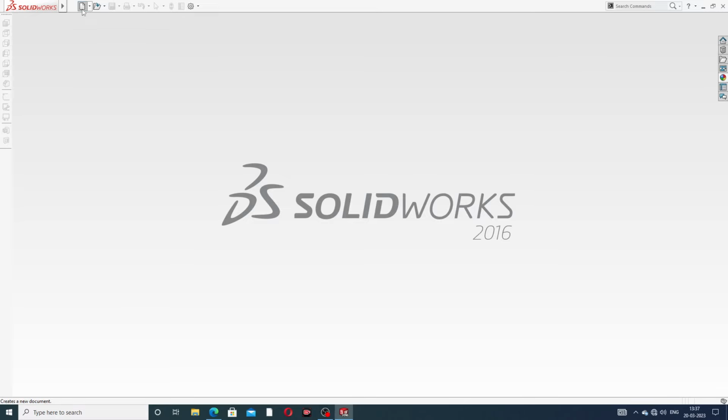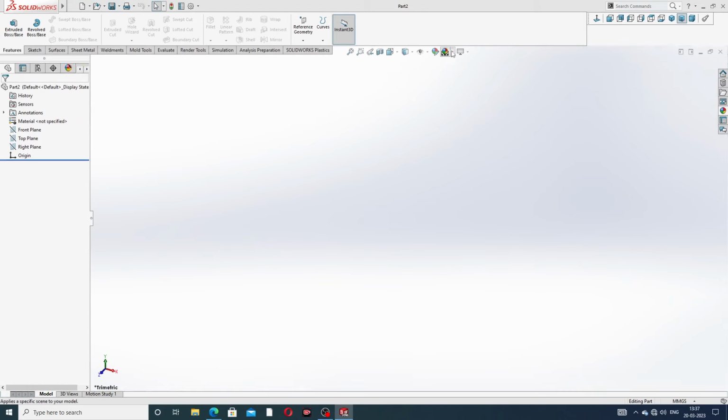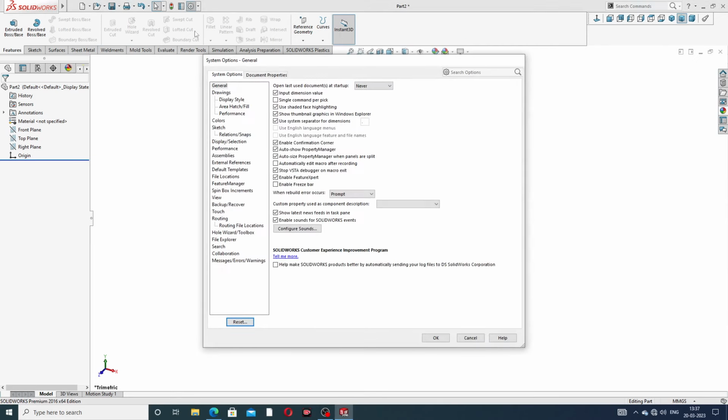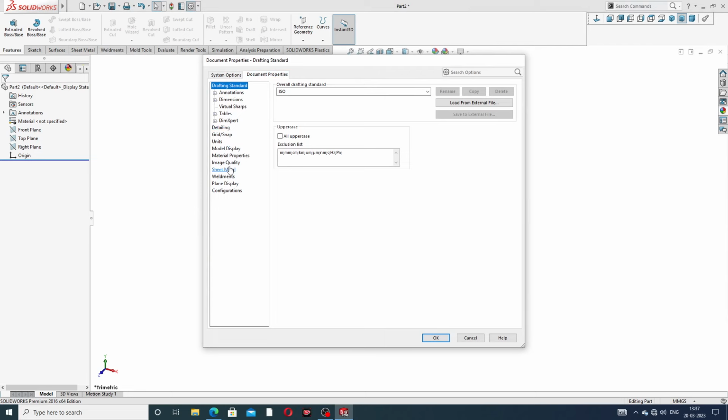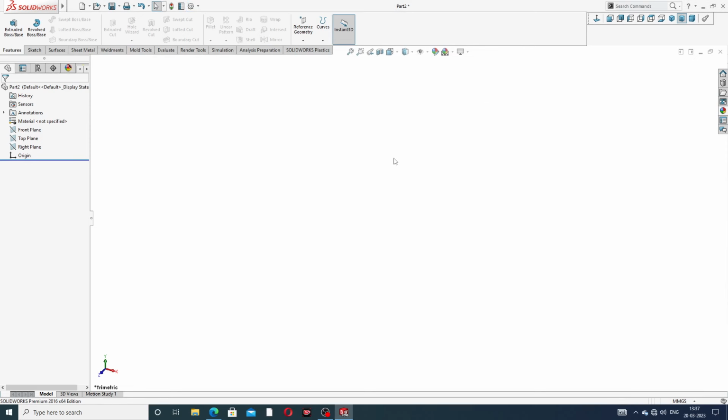At first select a part, and some settings are very important. Plain white, and go to document properties, and this is image quality, and this is very high because this body is looking perfect.